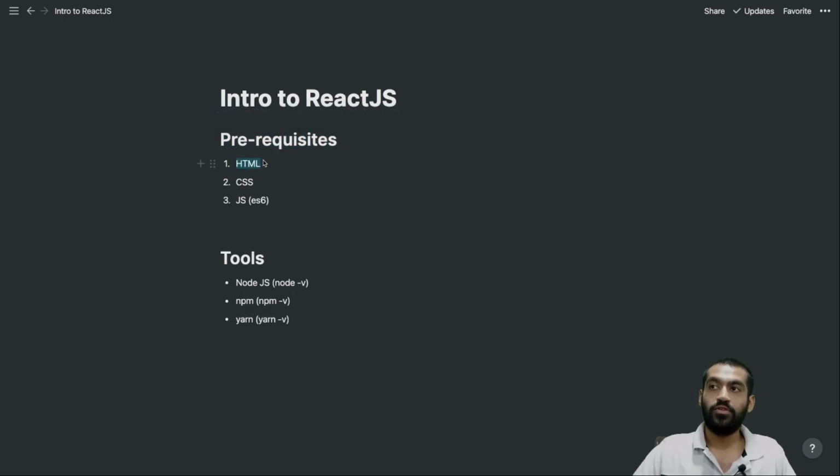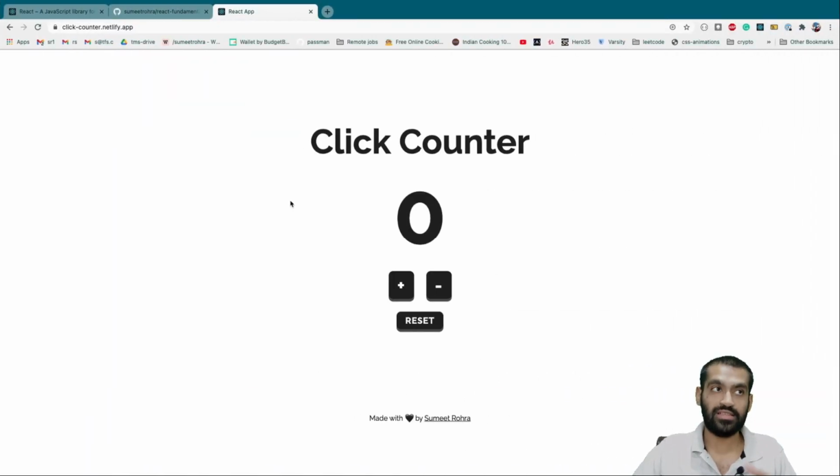Okay, first one is HTML, the second one is CSS, and the third one is JavaScript. Let me show you one of the first apps that we'll be making and what exactly I mean by prerequisites. So the first app that we'll be making is a click counter, right? It's simple. Once we click on the plus button, the counter increases by 1. Clicking on the minus button, counter decreases by 1. And let's say when we click on reset, the counter resets, right?